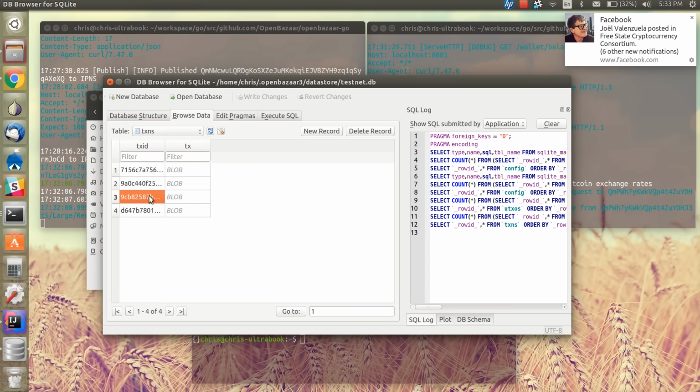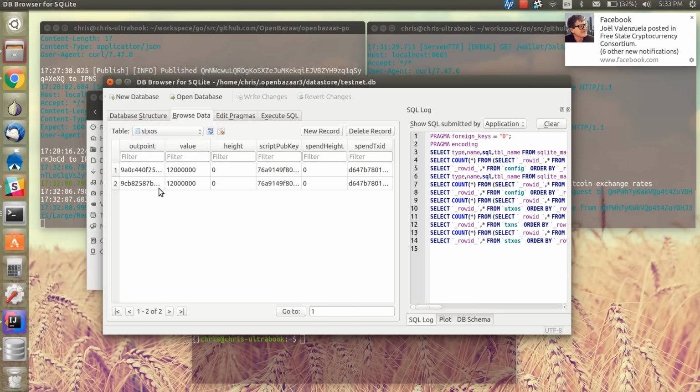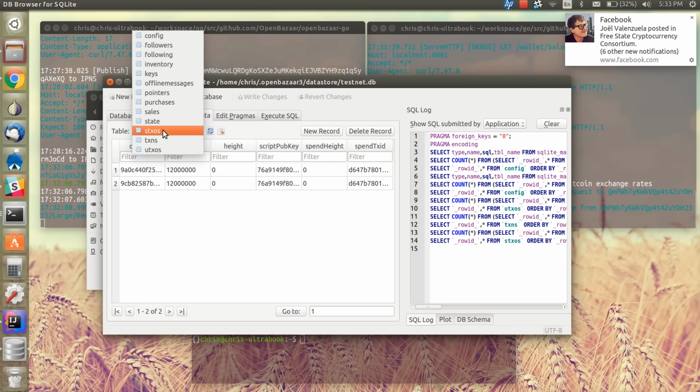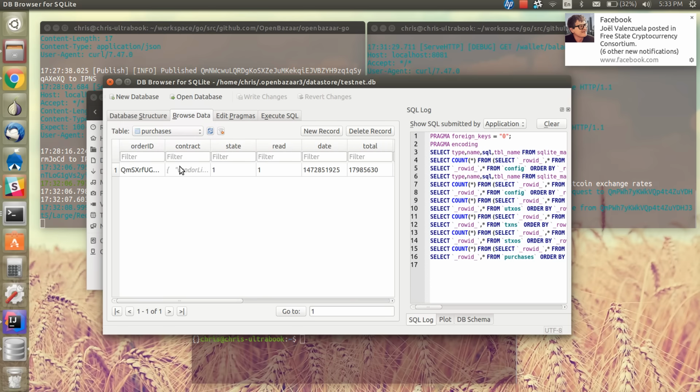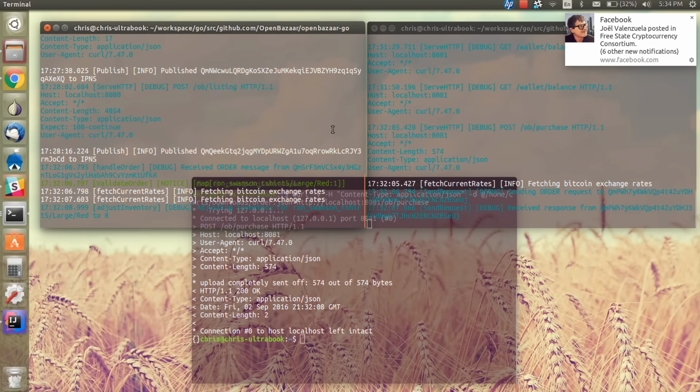Transactions, we have 4 transactions. 3 of those were incoming and 1 was outgoing. We've got a couple spent UTXOs here, or spent transaction outputs, and purchase. Okay, so here's our contract and all the details for it. Okay, so that is kind of where we're up to here.